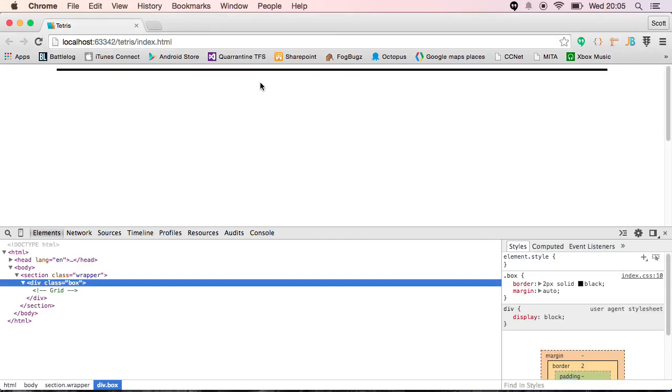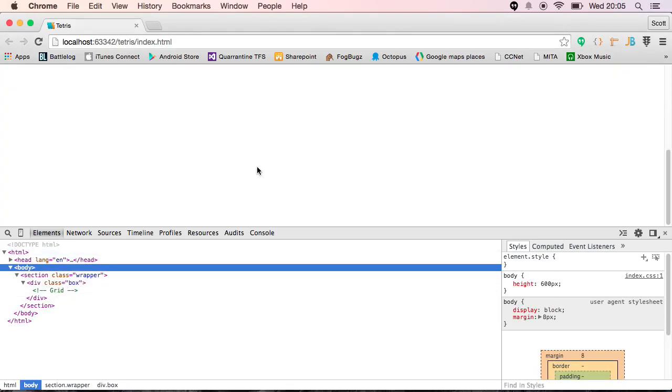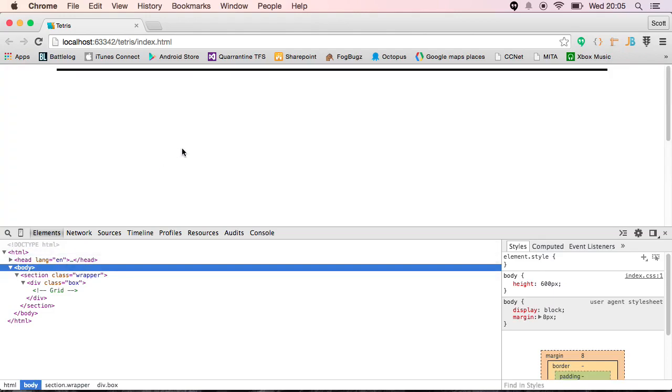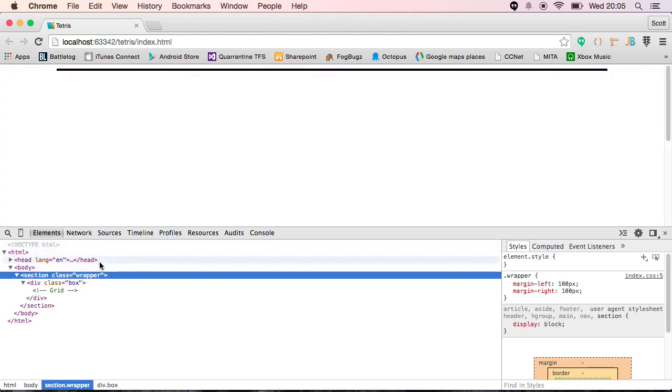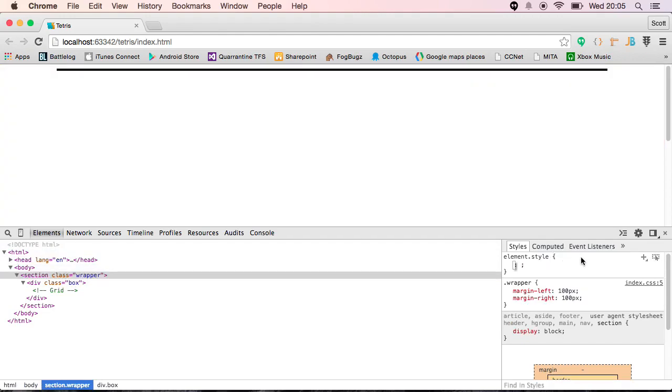Alright, so now if we rerun it, we will see a box at the top, I guess. And so the margin auto didn't seem to really work. The body is, in fact, tall. The wrapper, however, is not. So let's just start experimenting.